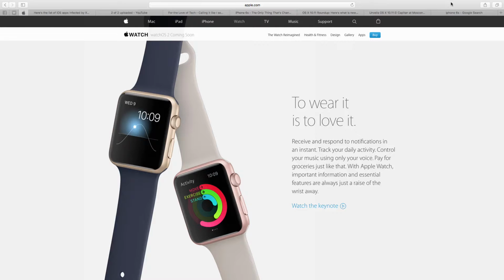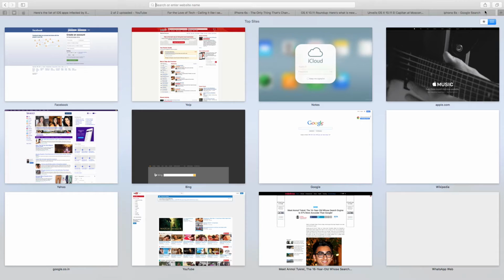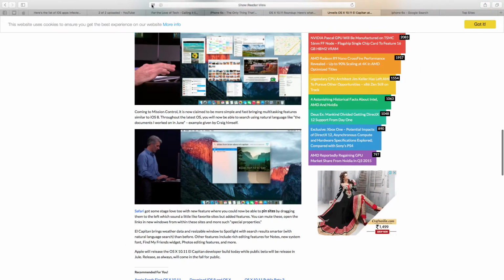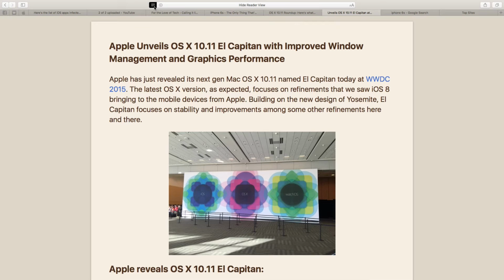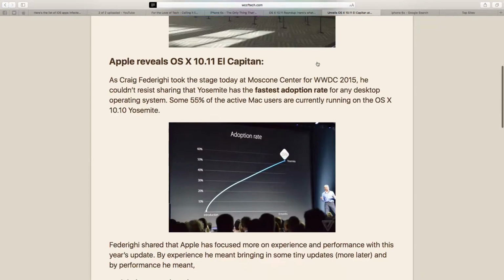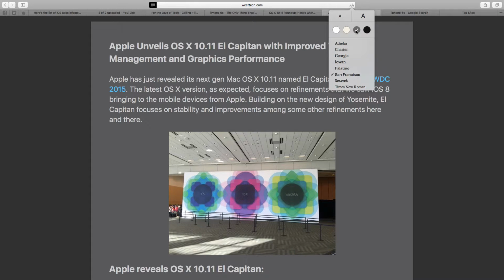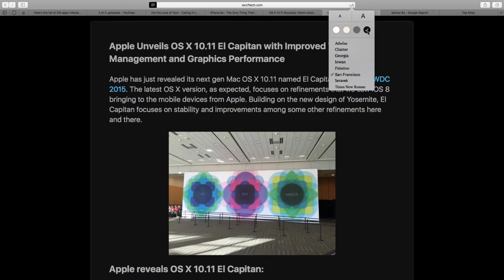And then I can show you a site. Say I was reading this site. I select these icons and I get a reader view. Now you can personalize this reader view. I showed this on iOS 9 also. You just click this double A button and you'll see different options to customize how you want to read it. Say I want a white background, a gray background, there I go, a black background.